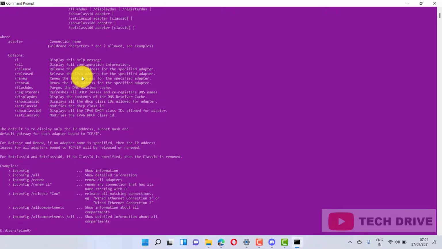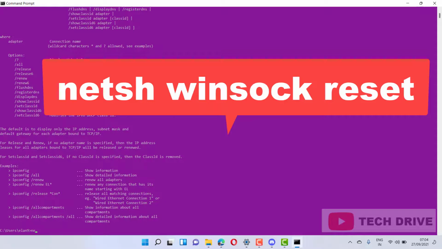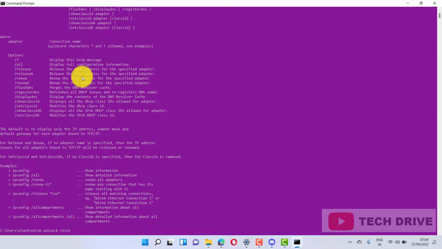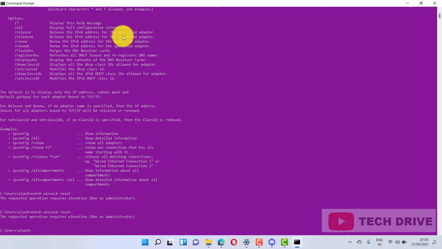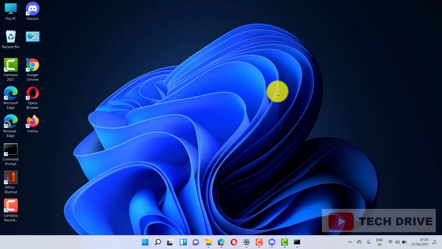And the second command, just type netsh winsock reset and hit enter. Now after trying these two commands on command prompt, your downloading speed will get improved.